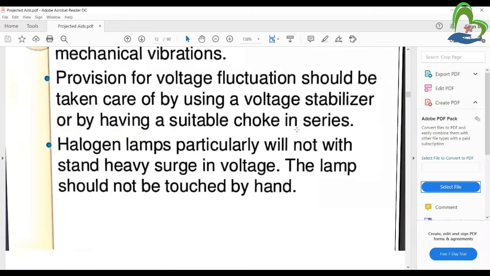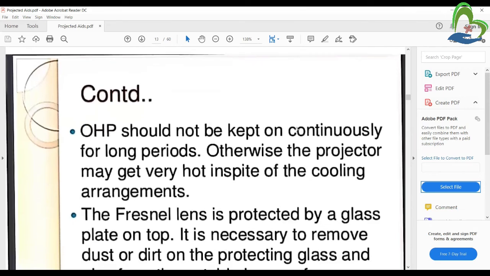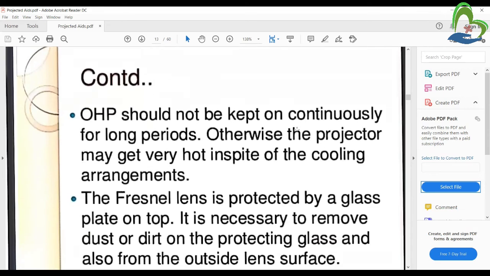The halogen lamps particularly will not withstand heavy voltage, and the lamp should not be touched by hand. Never touch it by hand when using the switch and lights for the PPT and for clarity. Next, the OHP, the overhead projector, should not be kept on continuously for a long period. Otherwise the projector may be damaged, so a cooling arrangement is very useful for long periods, like PPTs, functions and programs using the OHP.